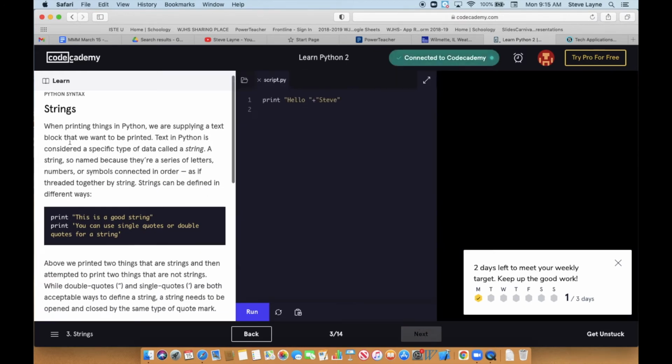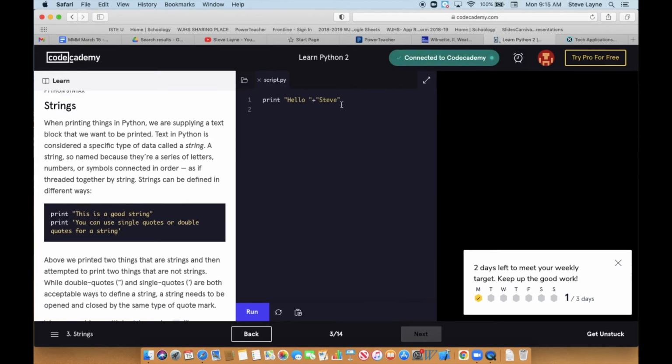Now, strings. This is important because you need to understand what a string is, because strings are one of the most important things in coding, because that is how we message to people. That is how the computer talks to people. So you've got to understand what it is. When printing things in Python, we are supplying a text block that we want to be printed. Text in Python is considered a specific data type called a string. A string is so named because it's a series of letters, numbers, or symbols connected in order, as if threaded together by a string. Strings can be defined in different ways.